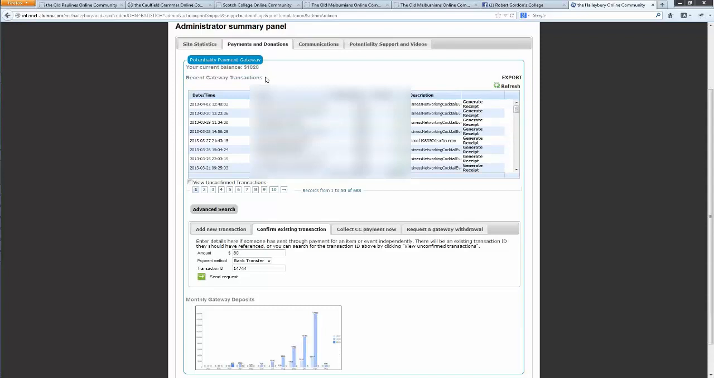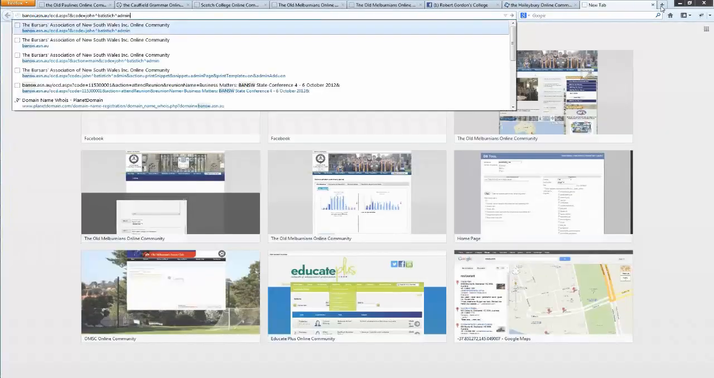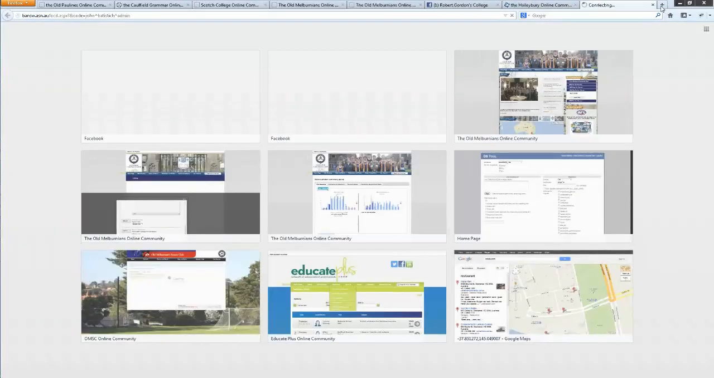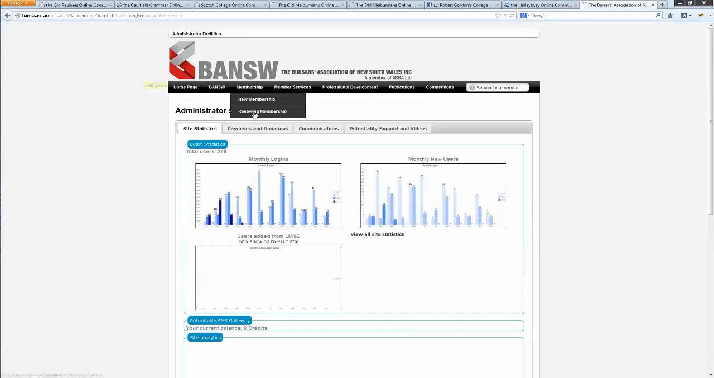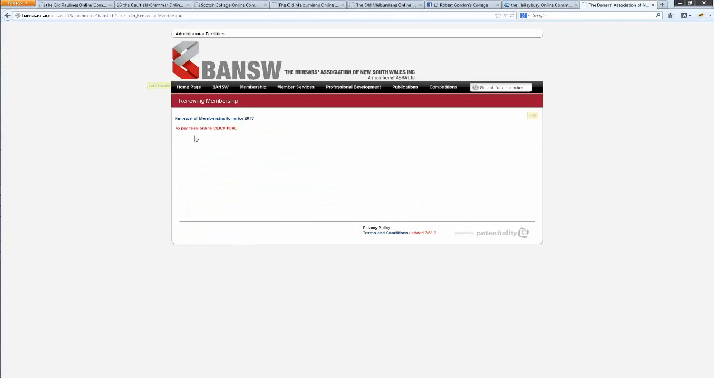There are some advantages in using our gateway. It's just integrated a little better. But we do have clients, for example, the Bursars Association of New South Wales, they're one of our clients, and they're connected with Payway. And if we just have a look at how that integration is done, I'll just do that by going in and mocking up a payment. So you can see here we've got a link for renewing membership, and pay fees.